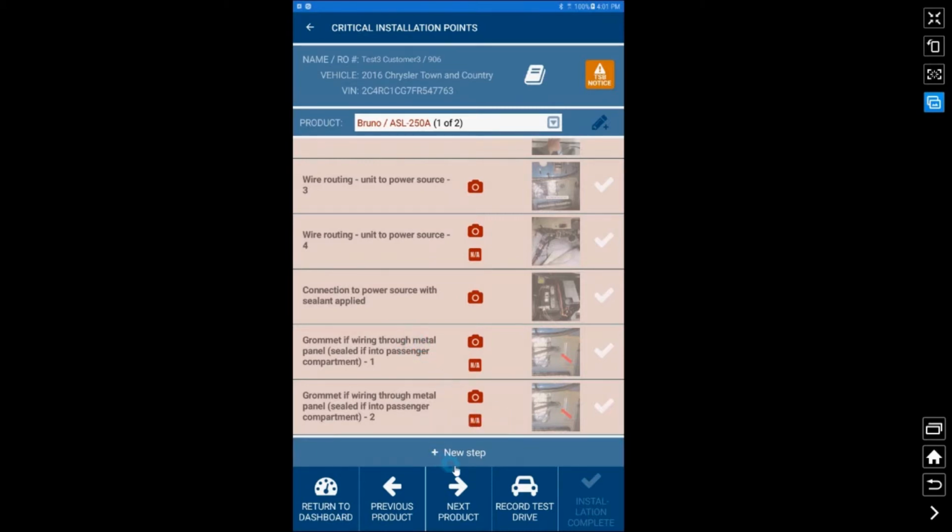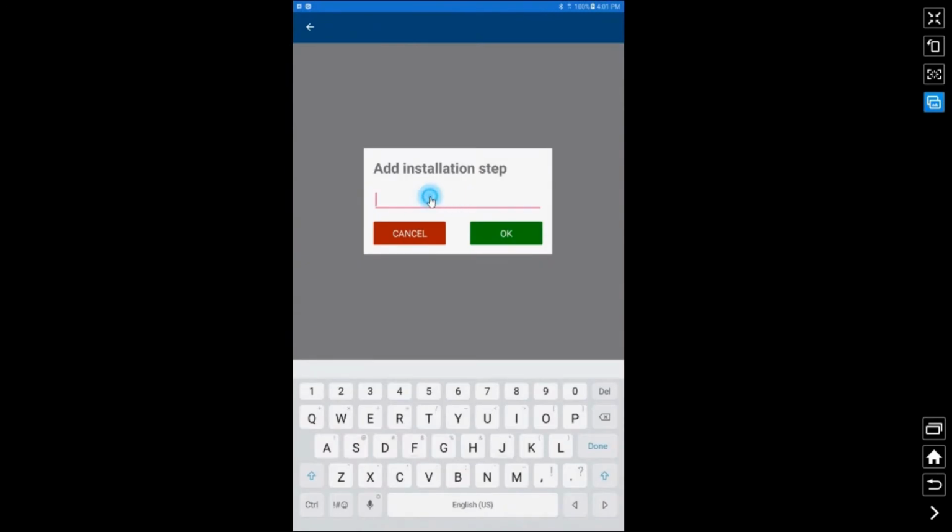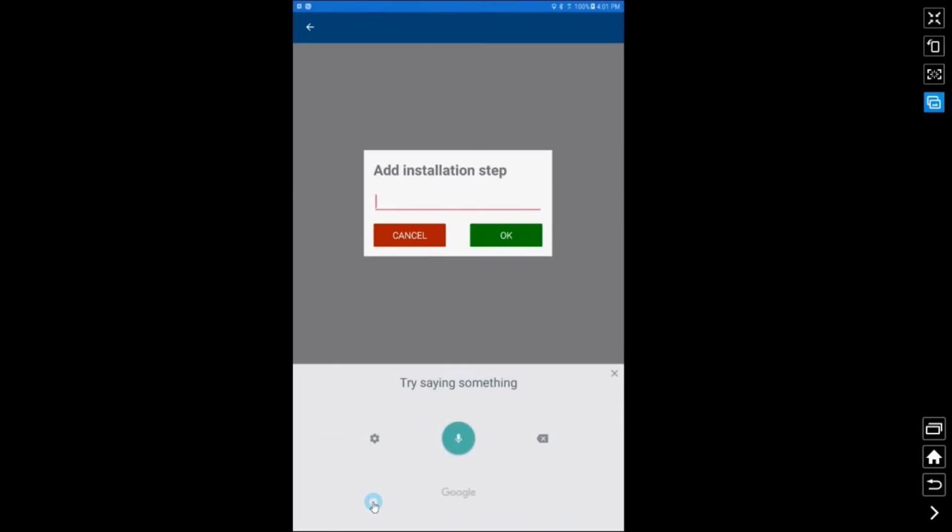At the bottom, you'll see something that says add a new step. This allows you to document special situations or circumstances with that installation that you want to take a picture of. By selecting add new step, it opens up a new box. Click inside the box and you can add whatever text you want. Or again, just like before, you can talk to text. Special circumstance for this installation.